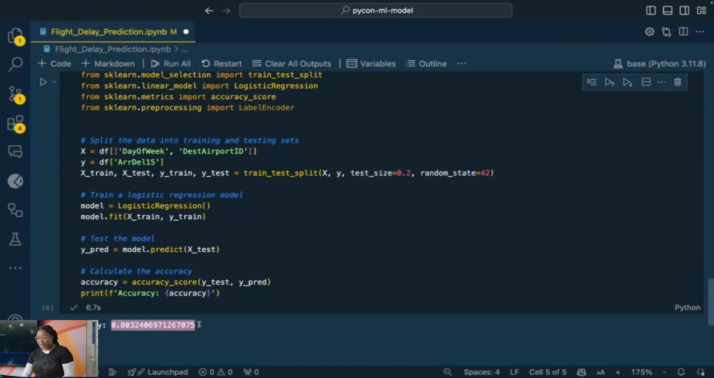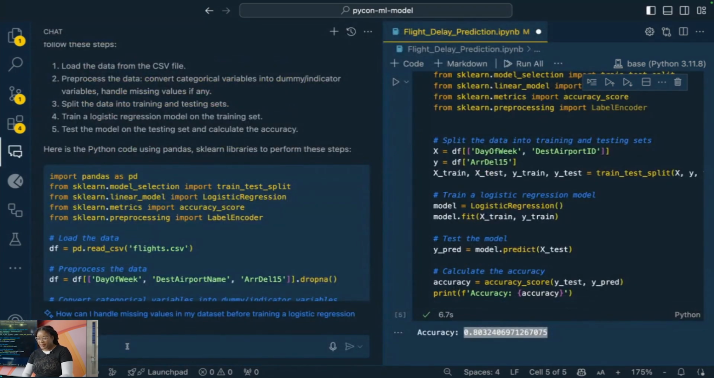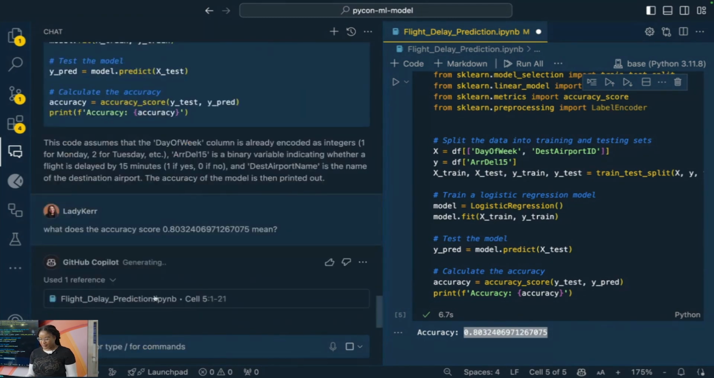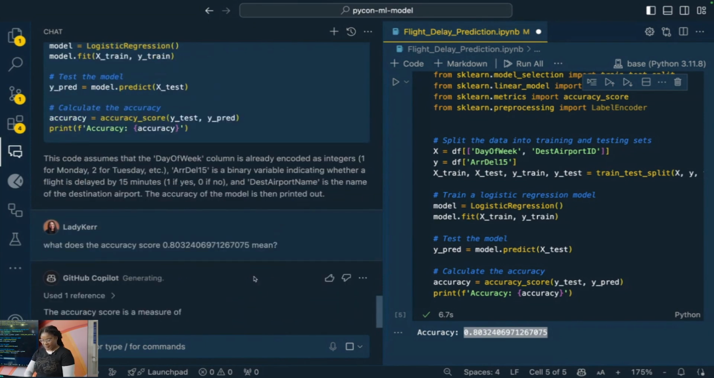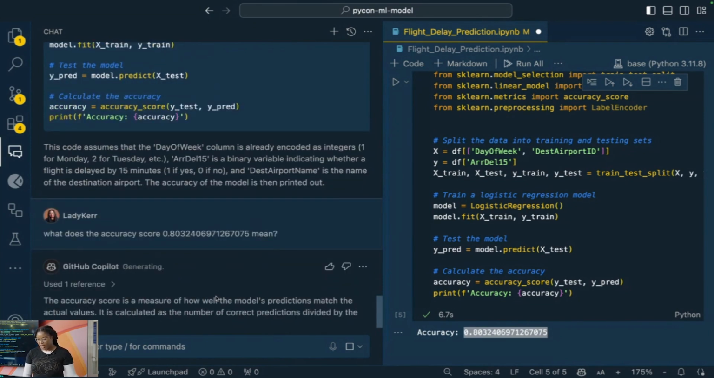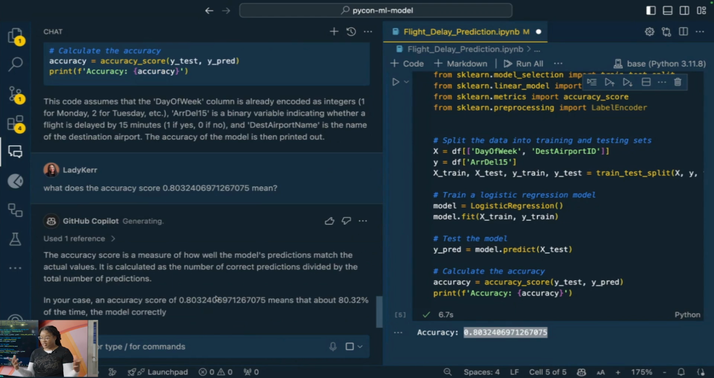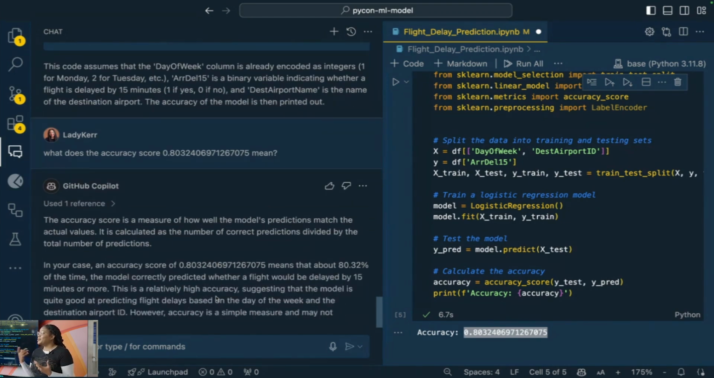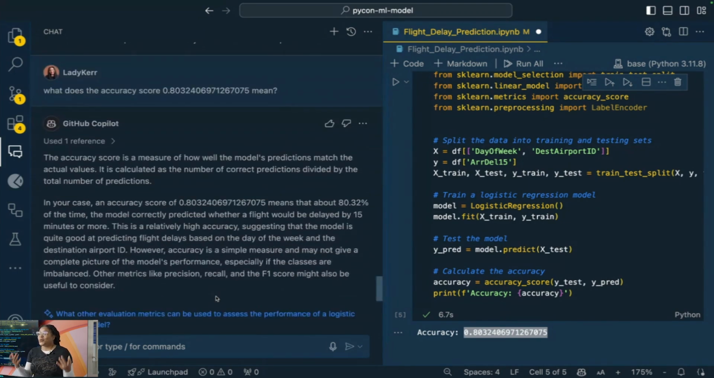If I wanted to know what this accuracy score meant, I can copy it. I can go to my bestie Chatty. That's not the official name, it's GitHub Copilot Chat. And I can say, what does the accuracy score mean? And it's a measure of how, da-da-da, right? How cool is that? If I don't understand something, I can just say, what does this mean? Please help me. And it gives me something right there.